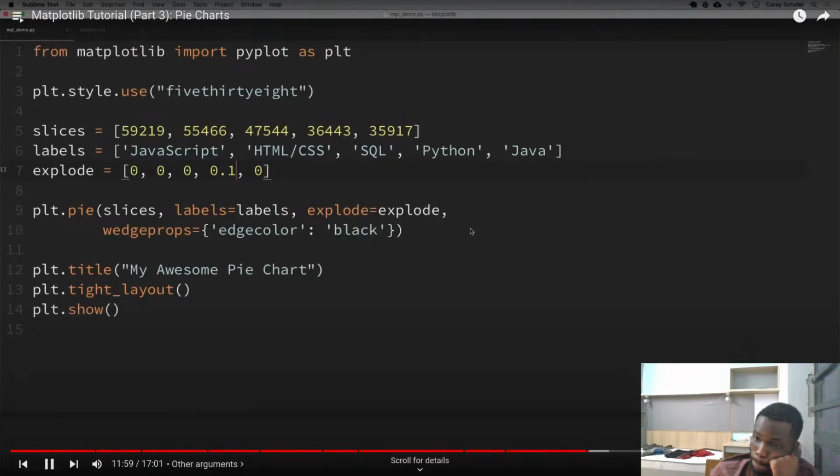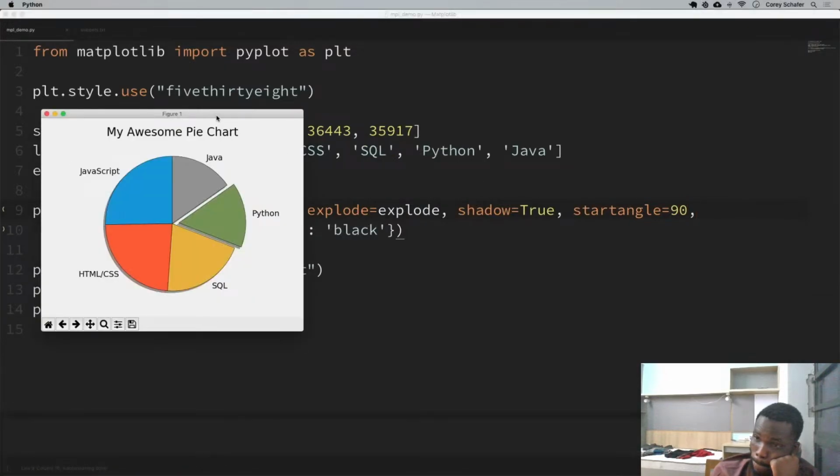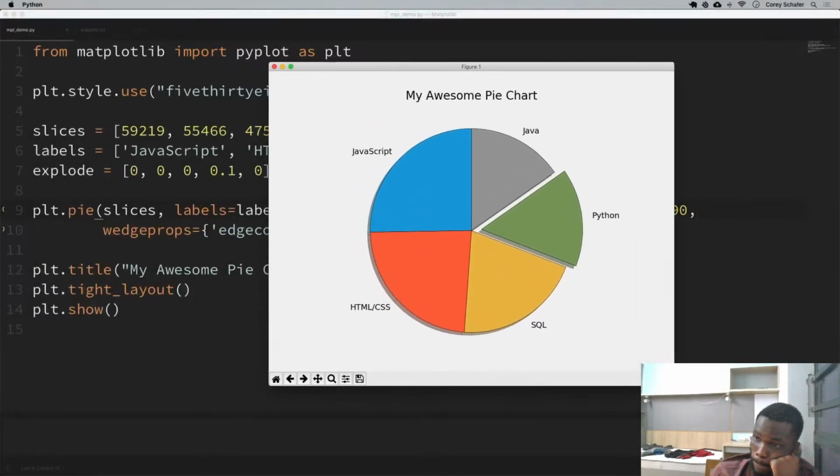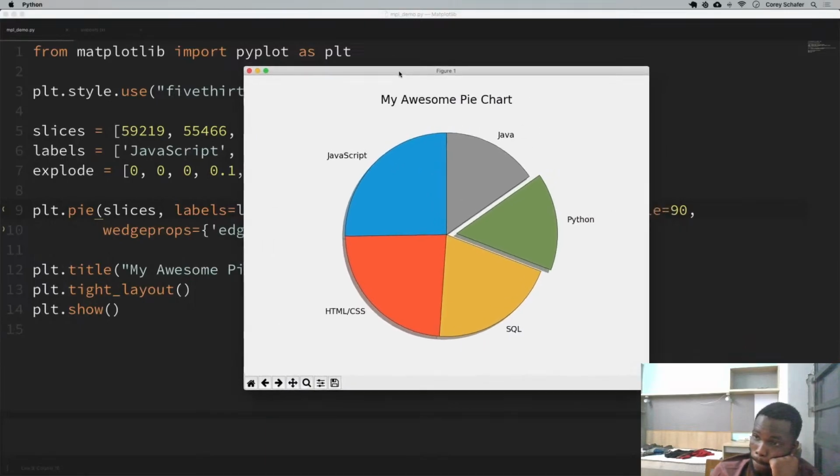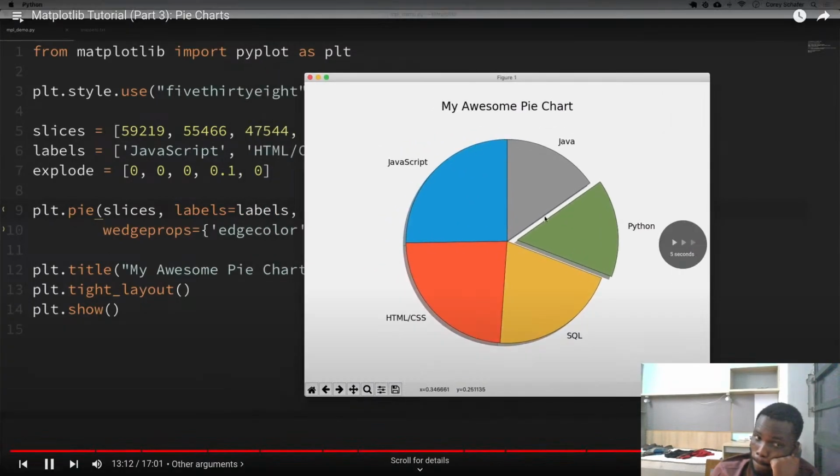So there are a few more arguments that we can add. A shadow equals true along with a start angle equal to, let's say, 90 degrees. So I will save that and run it. And now we can see that this chart was rotated a little bit. I think it picks an arbitrary angle to plot at first, and this lets us get it lined up exactly how we like. So that's what start angle does.